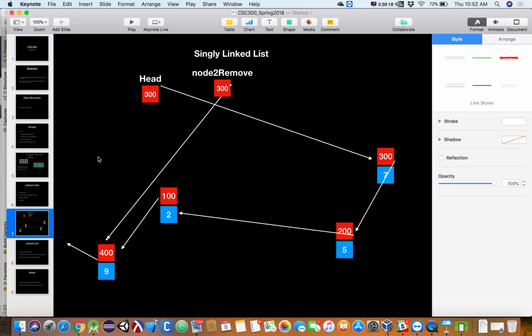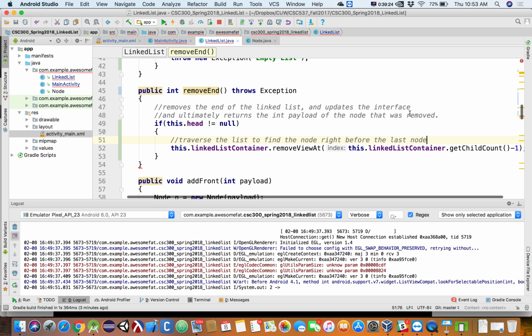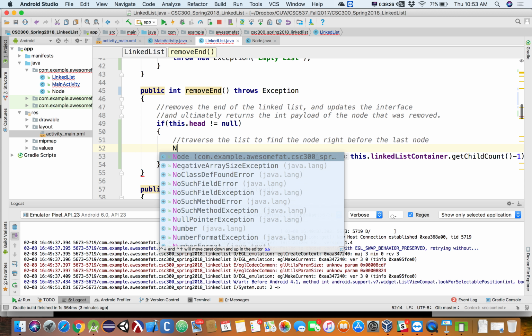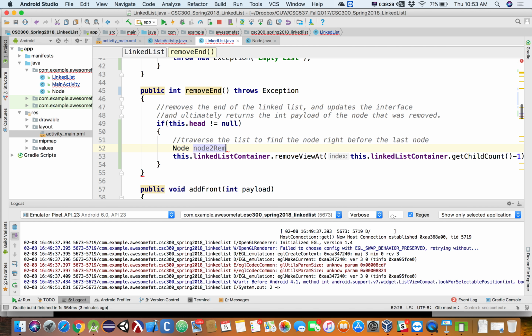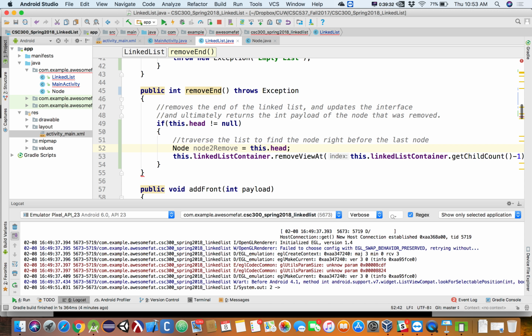All right, so we're going to identify the guy we're ultimately going to remove. So we'll say node to remove is equal to this dot head. Now we know we're only in this if statement if head actually points to a real place. We might be dealing with the one list. That could be what we're dealing with.